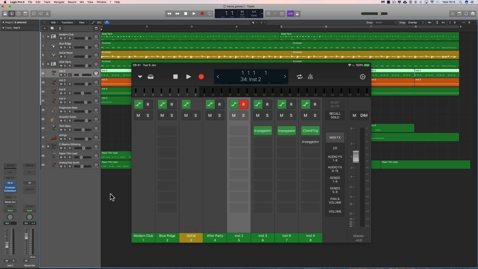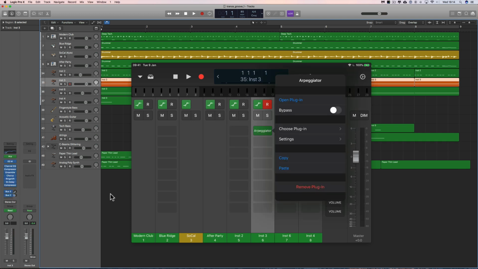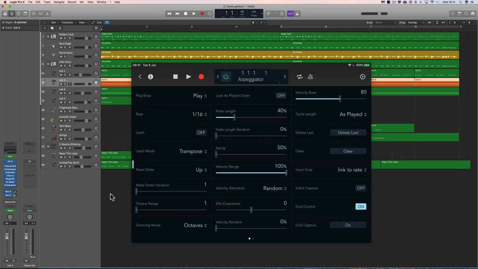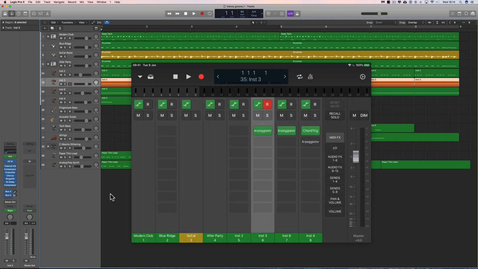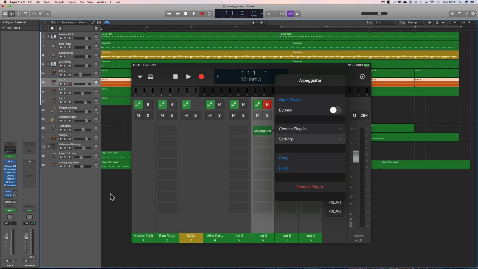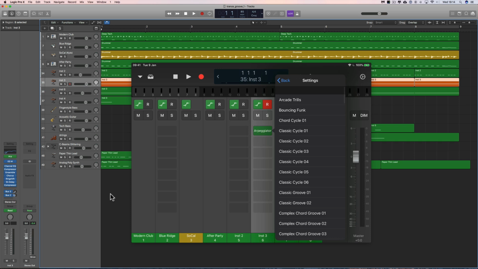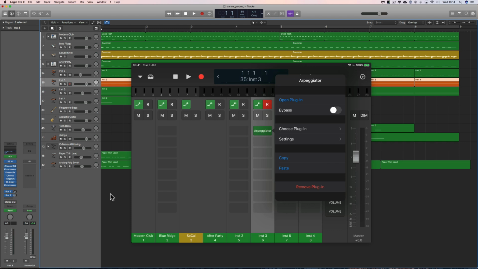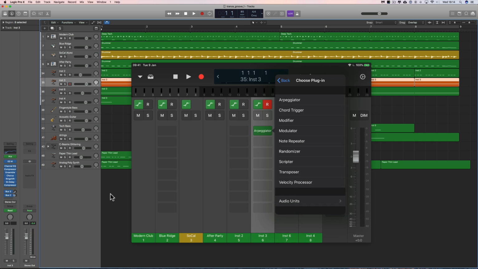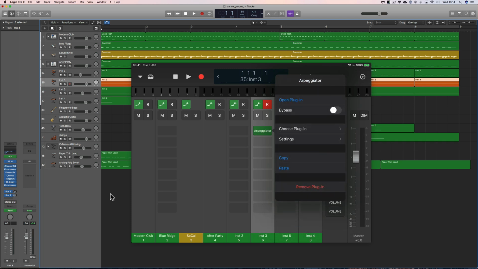Now the MIDI effects are similar to the plugin effects. There's an arpeggiator on this track. I can tap it, open it, and tweak it. Or I can tap it, choose a setting for it. These are the same menu items as for the arpeggiator in Logic, obviously. Or I can change it to a different MIDI plugin, choose plugin, switch it to a different one. Right. And bypass it here. And that's all the same with an empty slot.